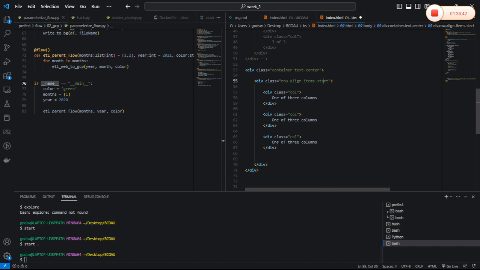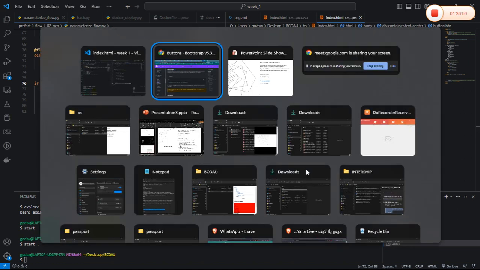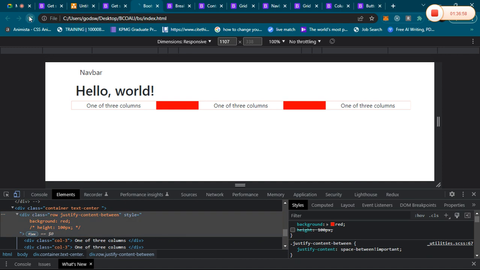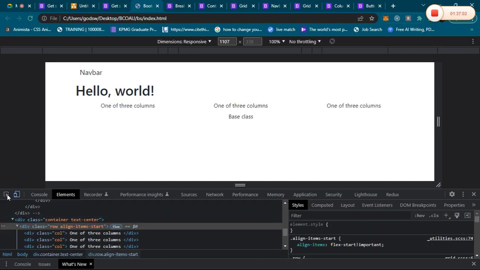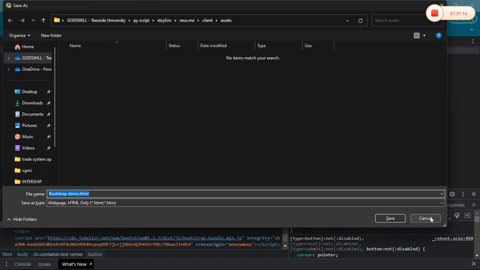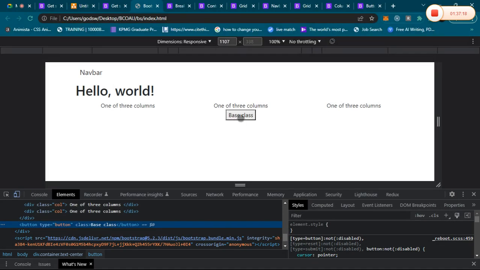Let me apply my button here. Let me save. Come here, reload. So this is my button here. Now, if I take out this base class, you see every styling that was applied to it before has disappeared. So if I move it back, then it comes back.